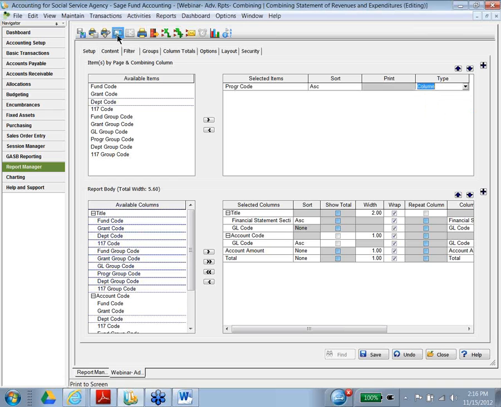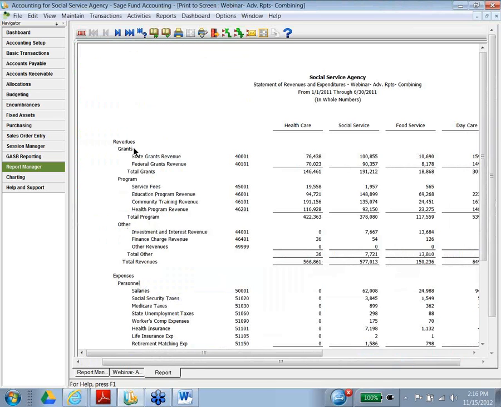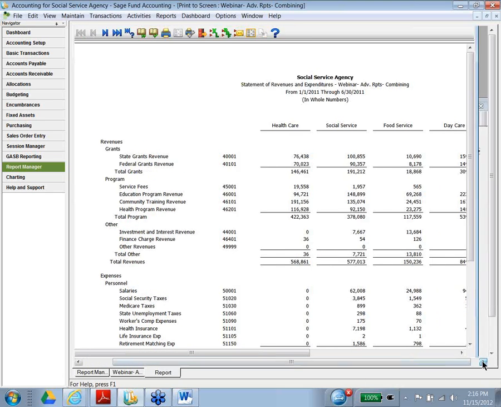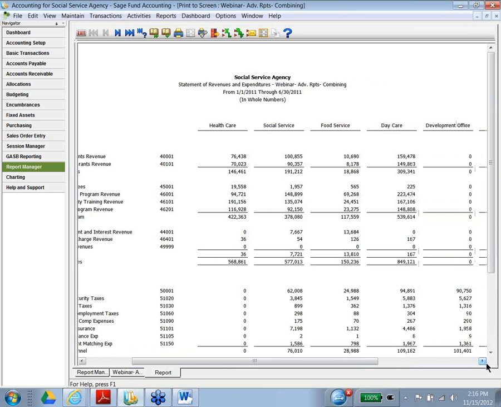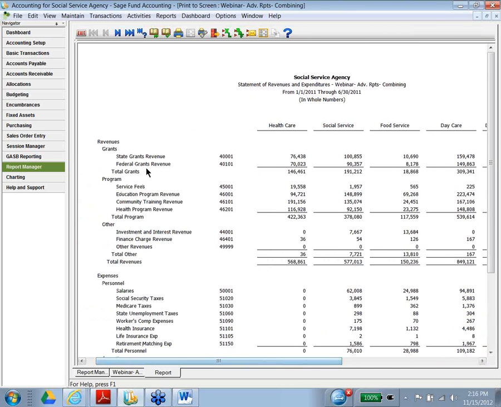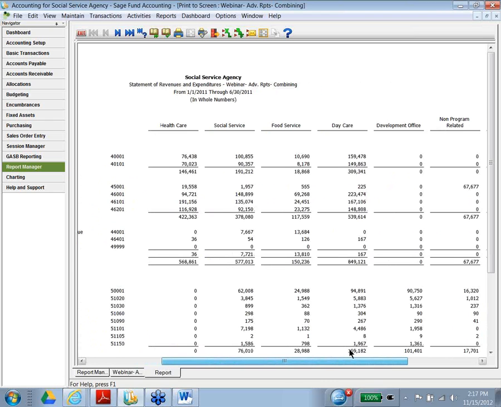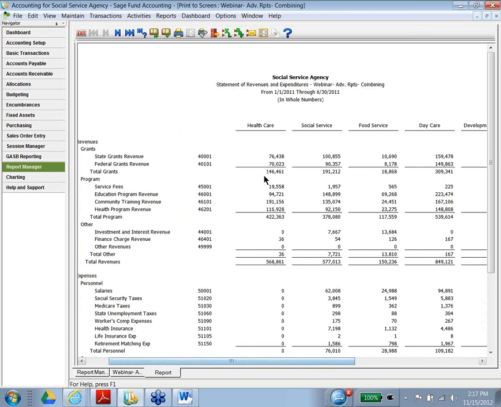So here's what a column for program code looks like. Okay. Same format. GL codes are here. Probably can get rid of them if I really wanted to. These columns are my programs. This is my program section. So it has the format that I've created and the programs that I have, and it separated them, but kept them on the same report. So each column is a different program.